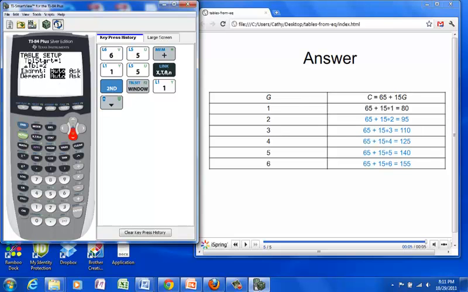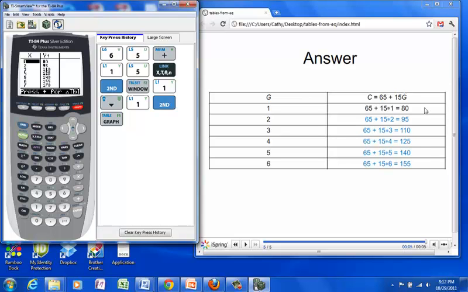Use the down arrow to get to the delta table. We want our table to just jump by 1s this time, not by 2s. 1. We want to keep the auto here on independent, the auto here on dependent. So now I'm ready to go visit my table, which is second graph. And my table says I can go from 80 to 95 to 110, 125, 140, and 155. So this table that I created over here, I can see is correct.